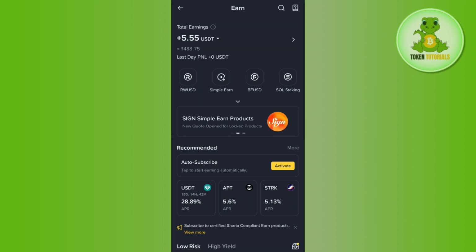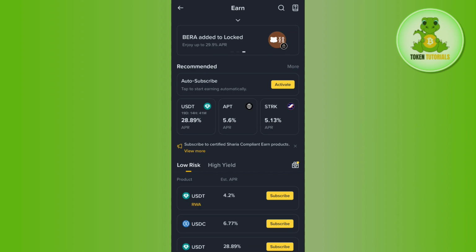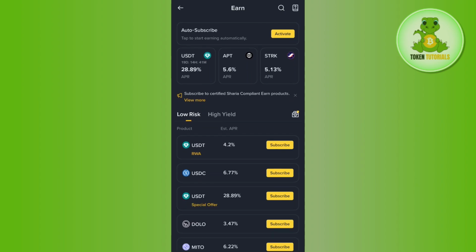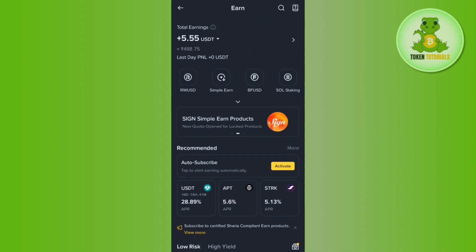Now you can deposit your crypto over here and get paid in USDT. For that, you need to choose the flexible savings, where you can basically withdraw anytime, or locked savings, which give higher rewards if you keep funds for 30 to 120 days. Basically, it is like you are staking your USDT and earning USDT in return.